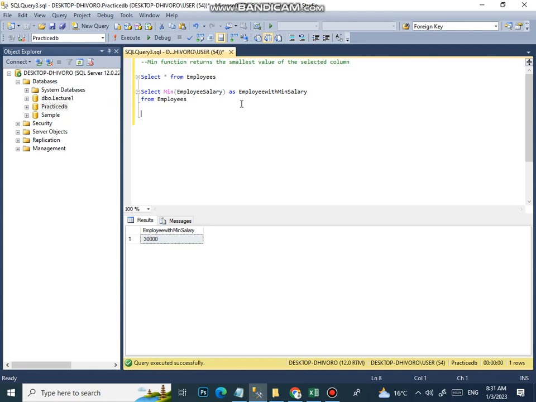Now what maximum function does? max function returns the largest value of the selected column. I have already written query here, so no need to write query again.